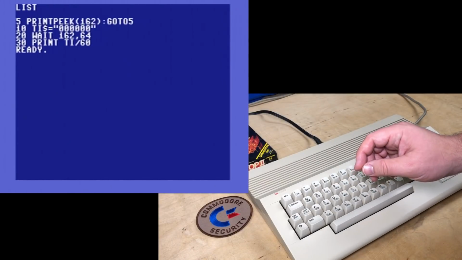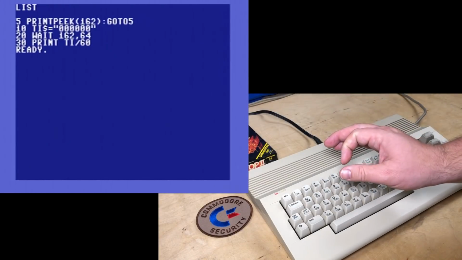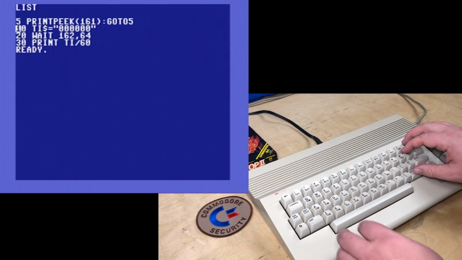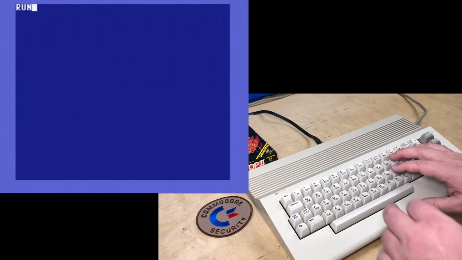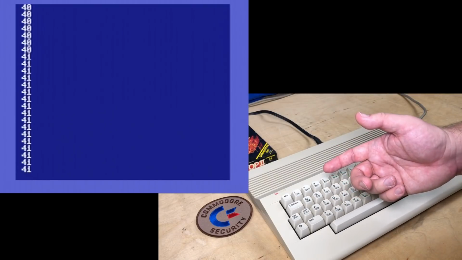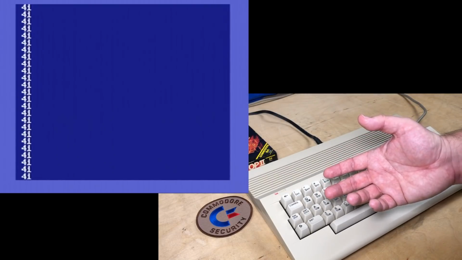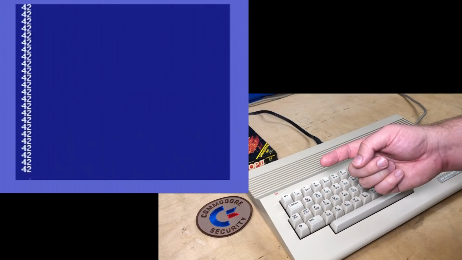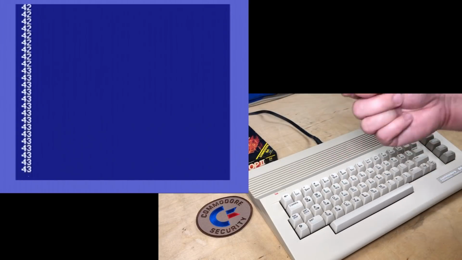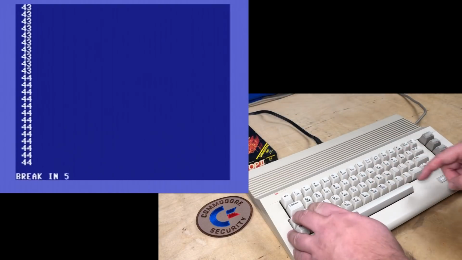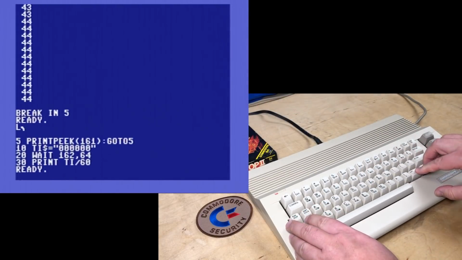So location 162 is the low byte of the timer. 161 is the middle byte. So if we run that, you'll see it just counts up every, whatever that is, about 4 seconds. It'll go up to the next byte, because meanwhile, the low byte is counting from 0 to 255. Every time it reaches the maximum, this one goes up. Actually, why don't I just show that?